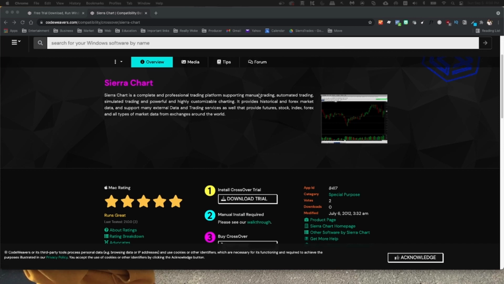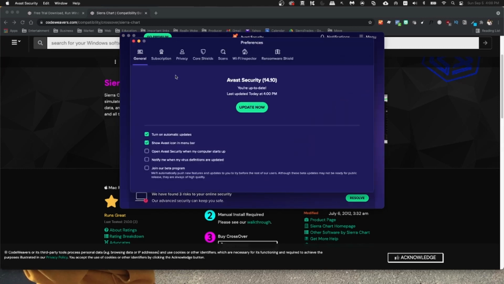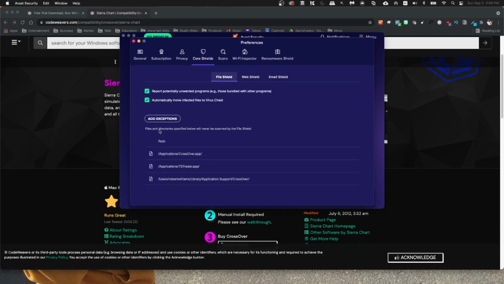Now we're going to go back to our virus protection software. First thing I want to do is go to menu and preferences, because I want to create exceptions for CrossOver and for Sierra Chart. I'm just going to go to where I can do that under here, File Shield. I've already done this before. I'm just redoing it for this video.